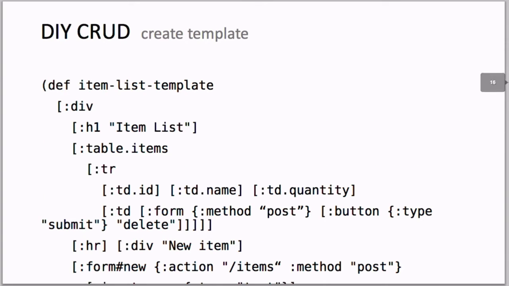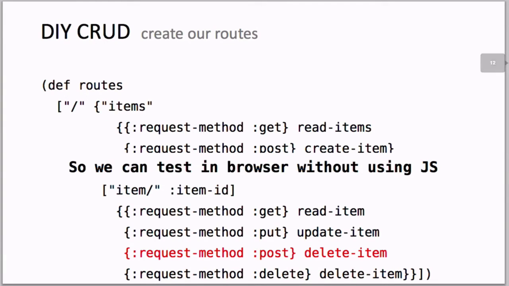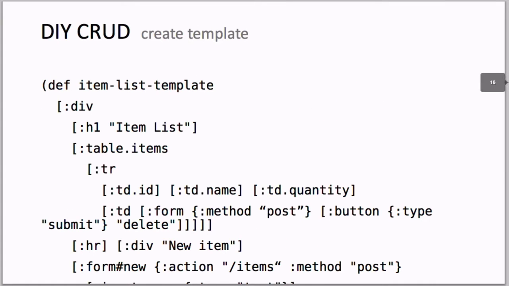And then I'm going to move on to the template. So at the moment, we're looking at this route here, read items. My template is written in Hiccup, which is a data structure that basically represents HTML. As you can see, it looks very much like HTML. Table.items means that it has a class called items. I think it's pretty straightforward. Any questions?